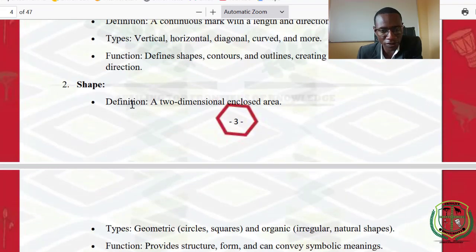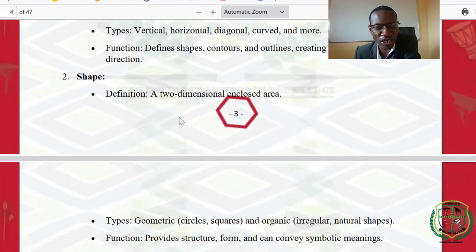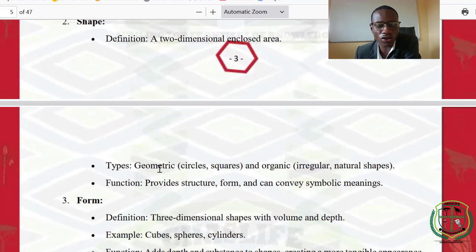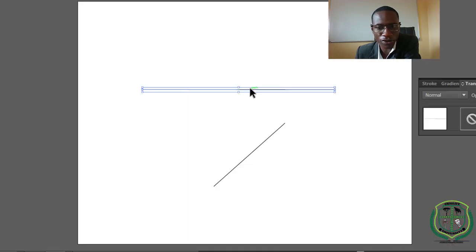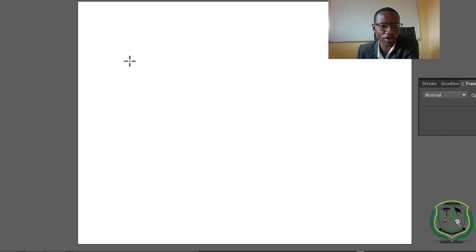So let's look at the shape itself. What is a shape? A shape is a two-dimensional enclosed area. That's the definition of a shape. And shapes come in types. There is what we call a circle, a square. So for example, let's delete this. So we can have a circle.